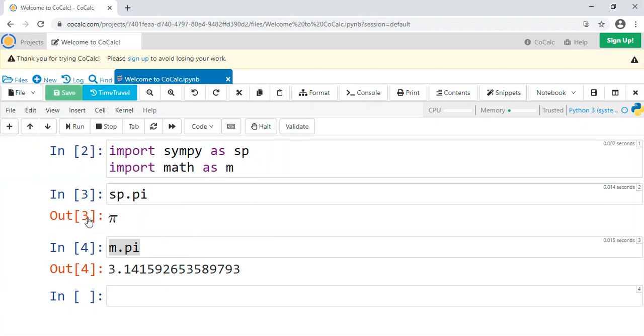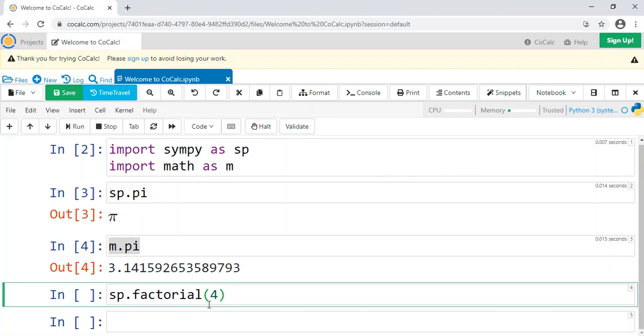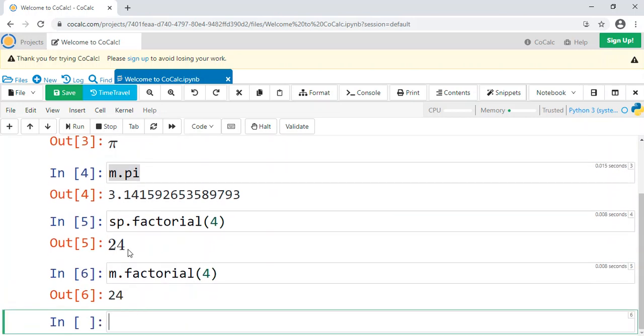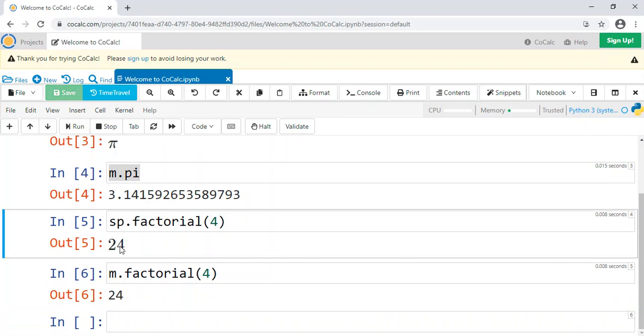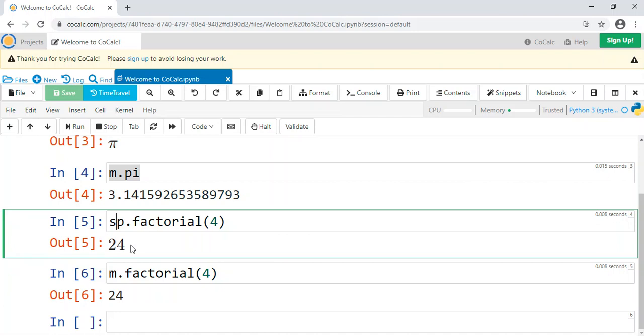Let's do one more. sp.factorial 4, and we'll run that. Okay, so 4 factorial, which is 24, and then m.factorial 4, which is also going to give you 24. But you see the output looks totally different, and that's because SymPy, on CoCalc anyway, has this very nice LaTeX printing. Not necessarily the case for whatever you're using, but we'll get there when we talk about printing in a little bit. But for now, you see it actually is different.